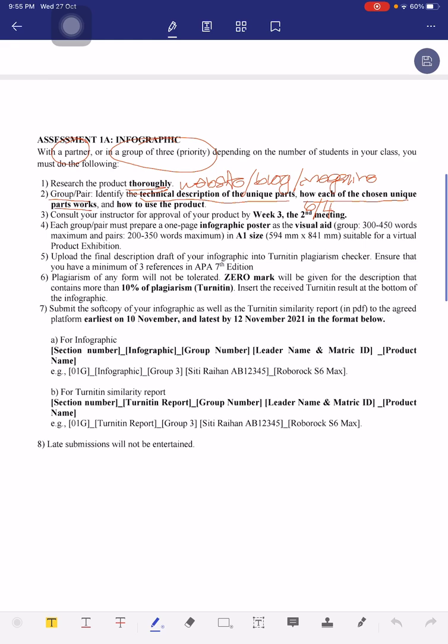Lastly, you need to know how to use the product and be able to explain to the audience how to use the product in detail. You need to consult me for the approval. We are doing this at this moment, by week 3, the second meeting. In our second class, which is today, Thursday, you are just required to make sure that you got the product, and then I'm going to go through it and give my approval.